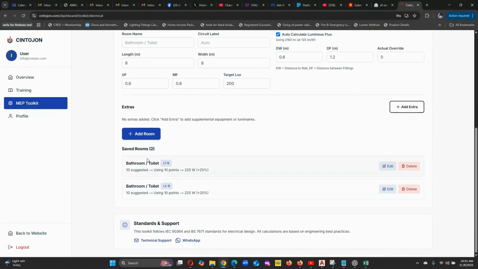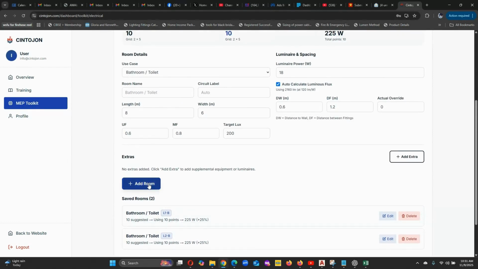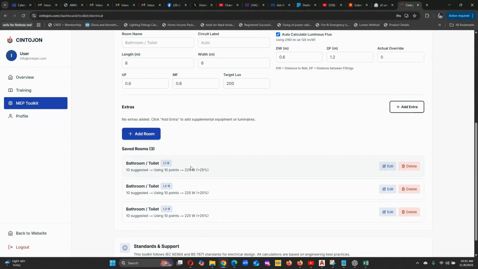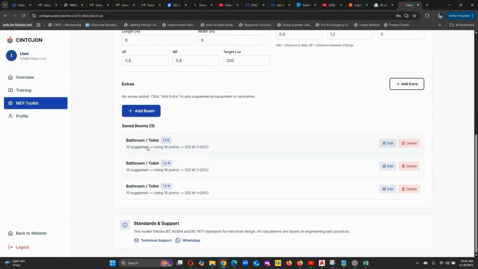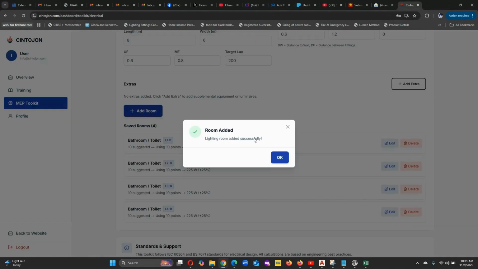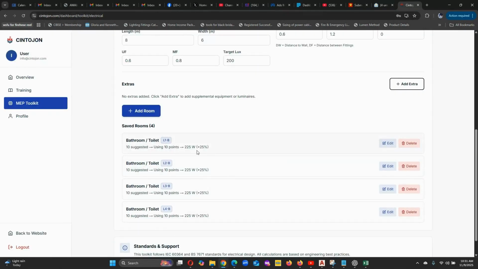I'm not showing how we do it again, so let's just continue to add room. Same, add room. You set it up. You know how you do all this, I've showed you. Add room. So you have all this: L1B, L2B, L3B, L4B. It's quite intelligent, increasing it logically. That's the circuits.